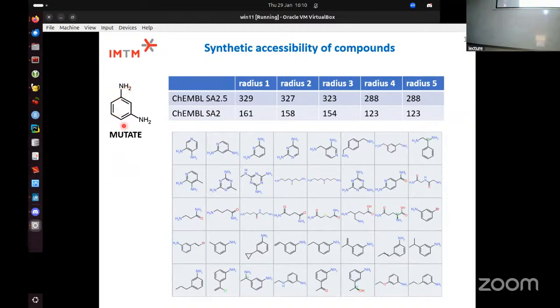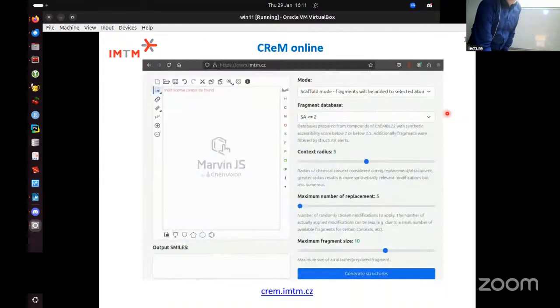So again, we ask to mutate, in this case not grow, but mutate this structure. So replace something. In some cases, the replacement is quite huge. It replaces the benzene ring completely with something. And here you can see that as we increase the radius, the number of compounds decreases. We took a more restricted fragment database, and the number of compounds decreases proportionally, and also decreases with the radius. So this is just a demonstration of how predictably the number of generated structures changes.